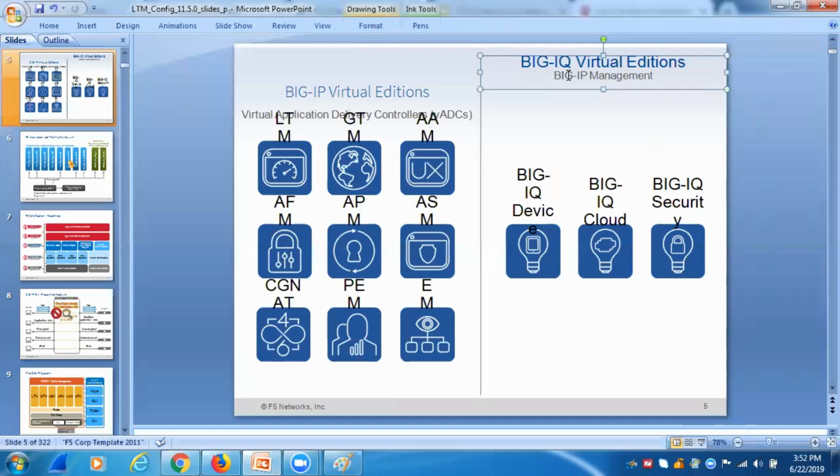The virtual edition that we are discussing means you can virtualize them. They have the images, so you can install them onto your network instead of the hardware boxes, like a server. BIG-IQ is like a centralized manager: from a single place you can manage all the BIG-IP devices, all the boxes.